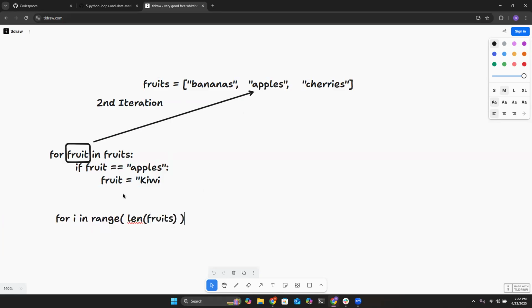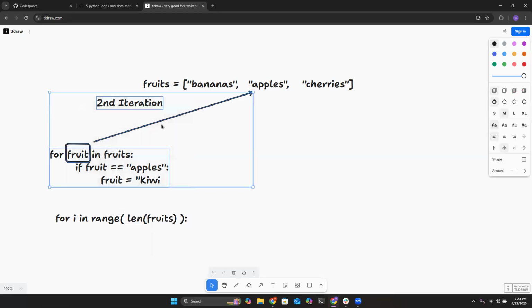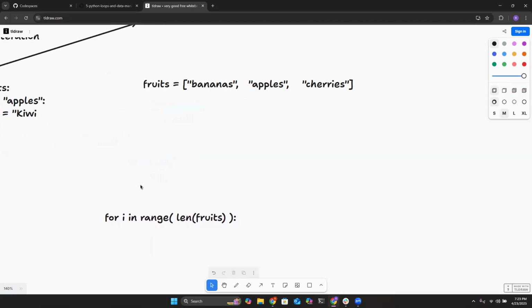Fruits. Okay, well, what do you want to do? The first time this runs, if you guys recall, what does i equal when we start a for loop using range? By default, it starts at 0, right? So let's get rid of this right here. i is going to equal 0. So for i in range of so on, right?